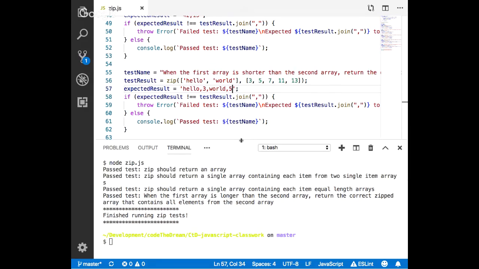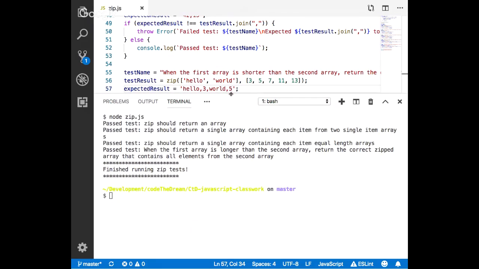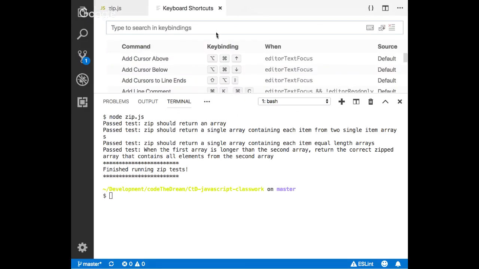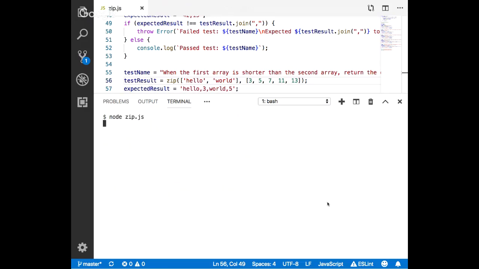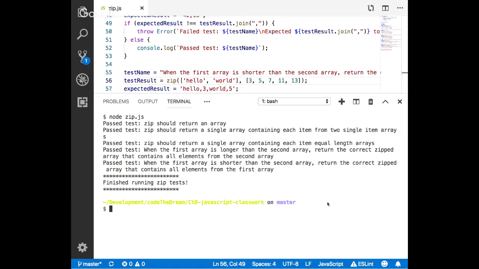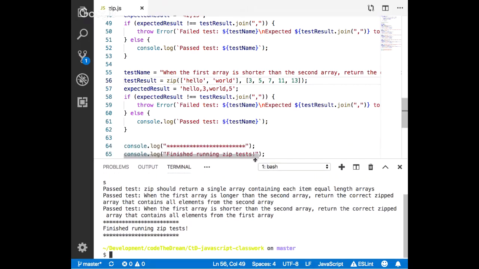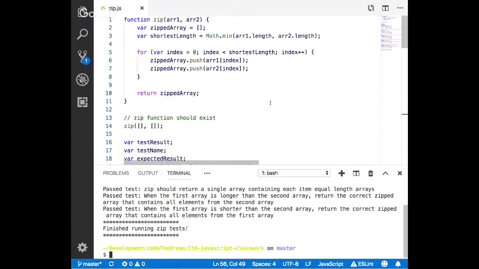Well, let's see. Now, this is one of those cases where, did I mess up? No. I don't want to see all my keyboard shortcuts. That's cool though. This is one of those cases where the test is passing because our code is actually already accomplishing what we wanted here. We didn't have to do anything new.